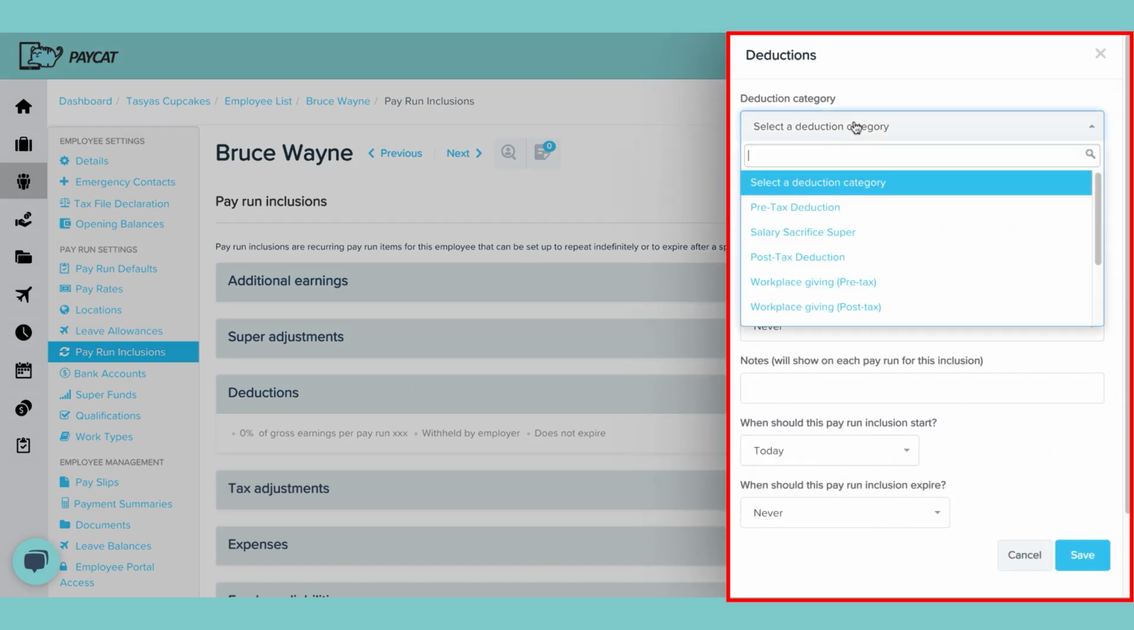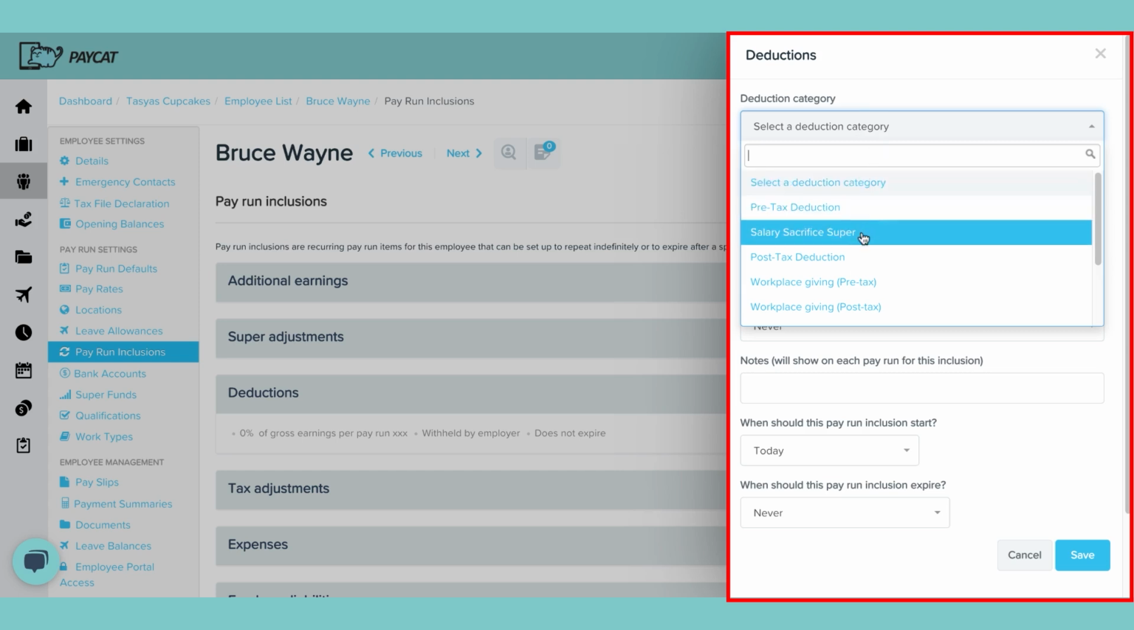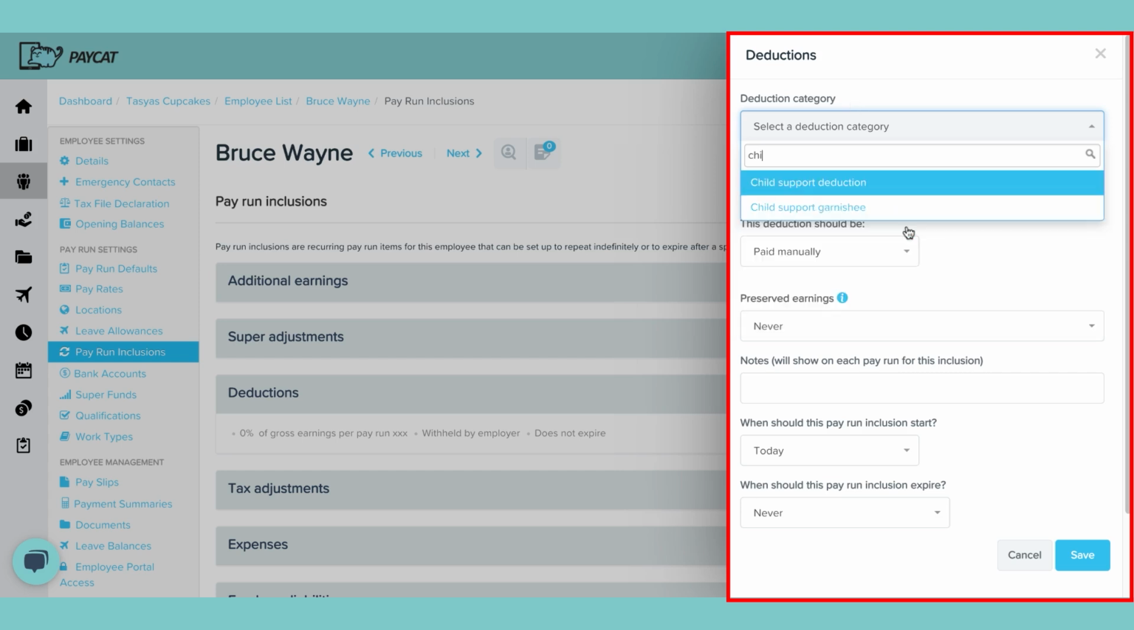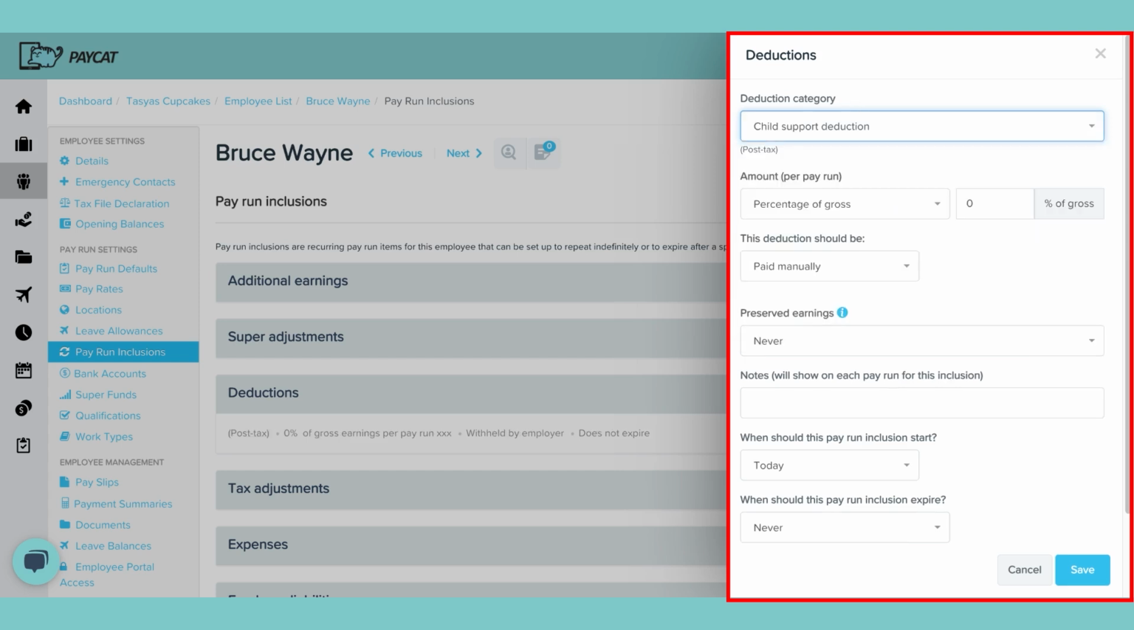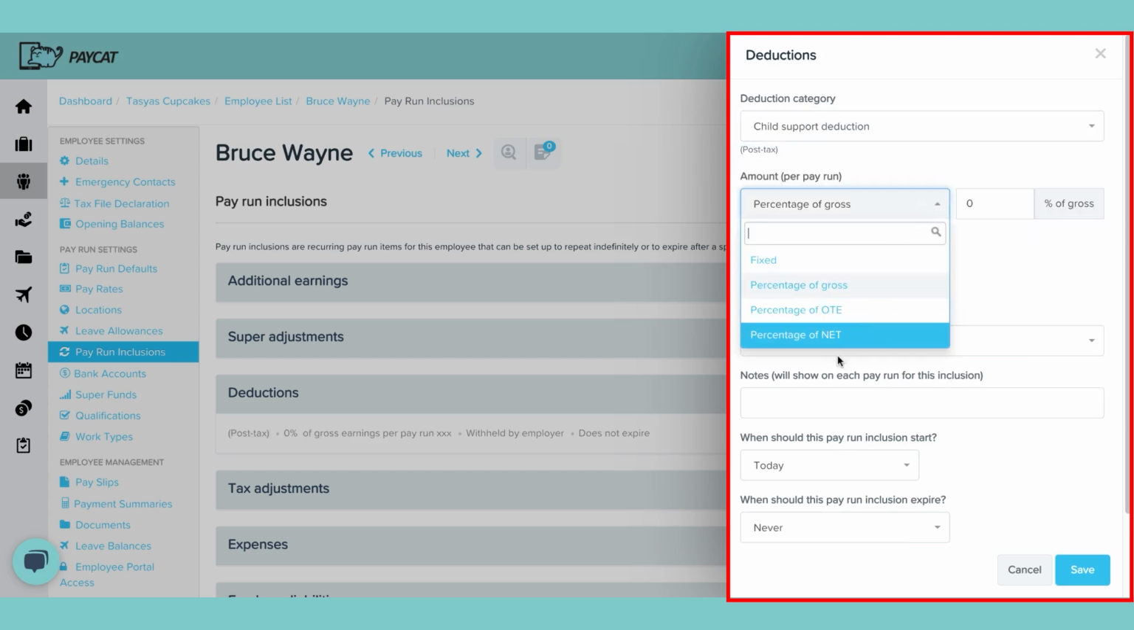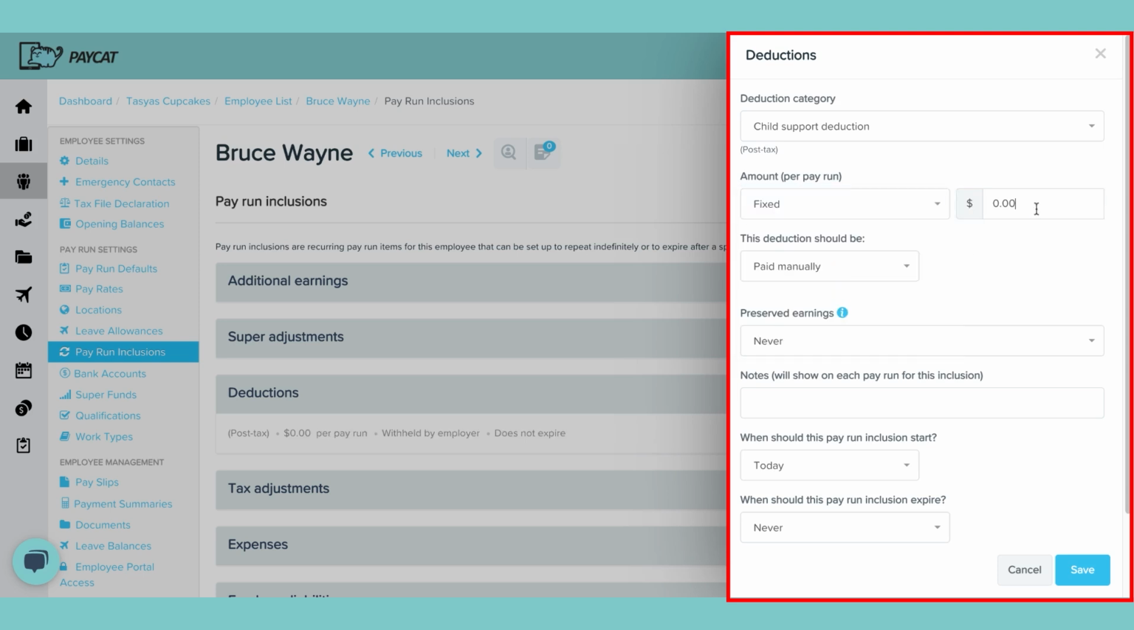And we should have a list of default categories that have already been imported in there. Now, if there was a case where you needed to add some kind of an additional category, we can go and do that as well. But for now, I'm just going to select child support deduction here. Now, I can set this up to be a percentage of gross, a percentage of ordinary time earnings, percentage of net, or a fixed amount.